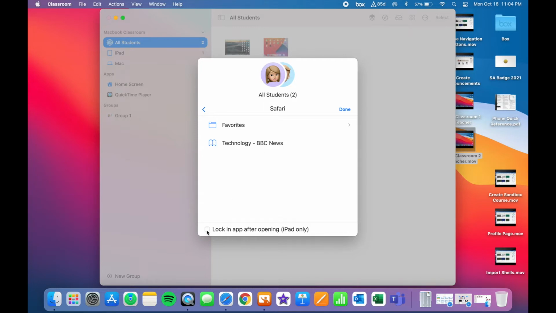Now you do notice there's this little checkbox that says lock in the app after opening. That is for, of course, iPad only, as it mentions there. What that will do is it'll actually lock them within Safari on the iPad, and then they can't get out of Safari. That function does not work on the Mac; it only works on iPad.